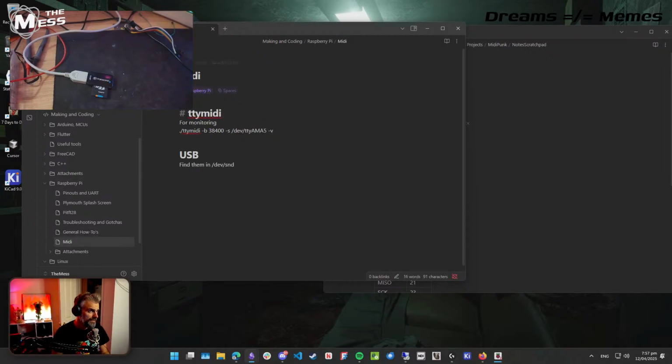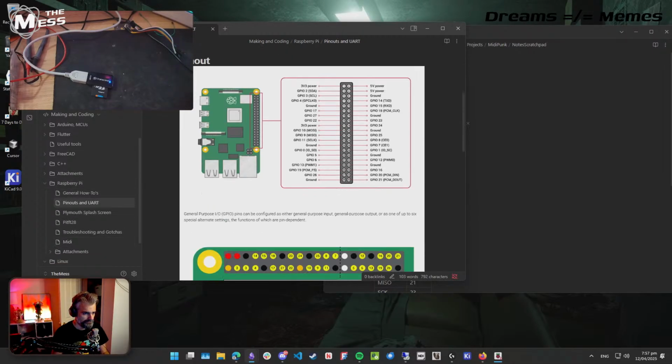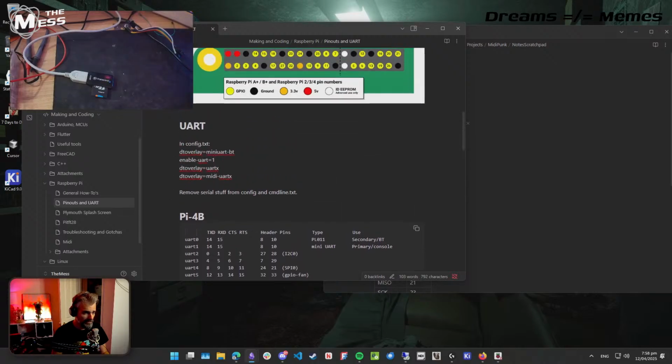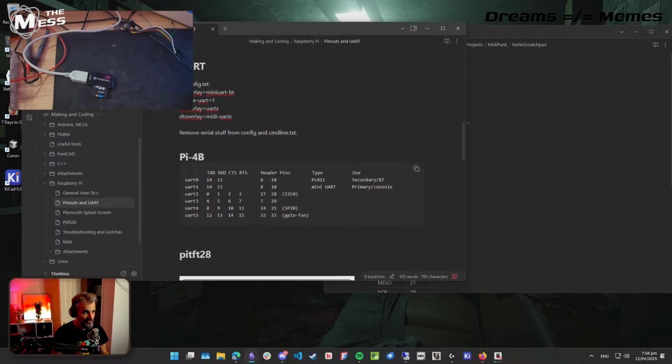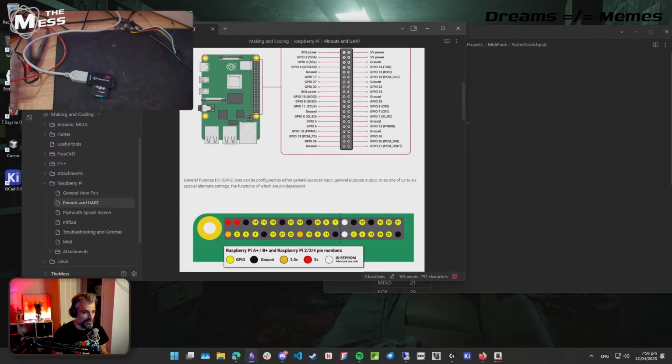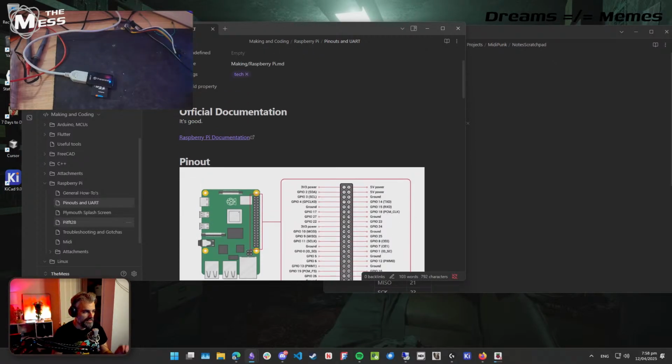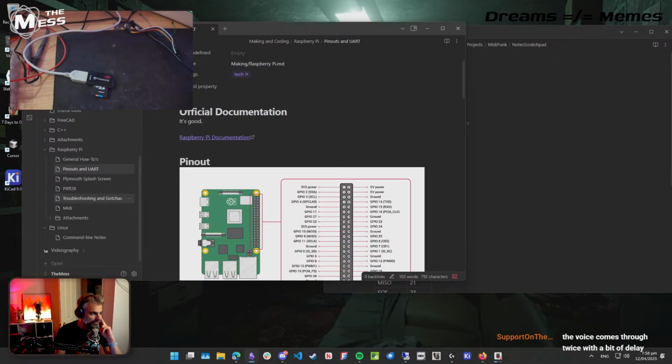Anyway, notes on MIDI, and I should put a general how-to at the top there. Pinouts and UART. Once we get this Pi up and running, we need to do some boot configuration. Remove serial stuff in the console. My plan is basically, I need to draw a block diagram before we do anything else. That's probably pretty important.